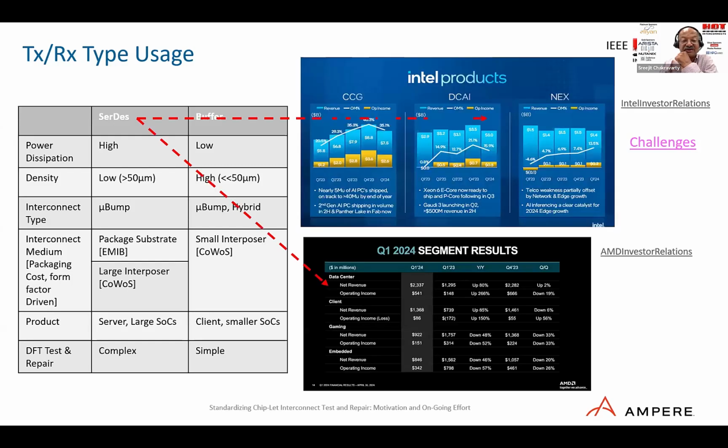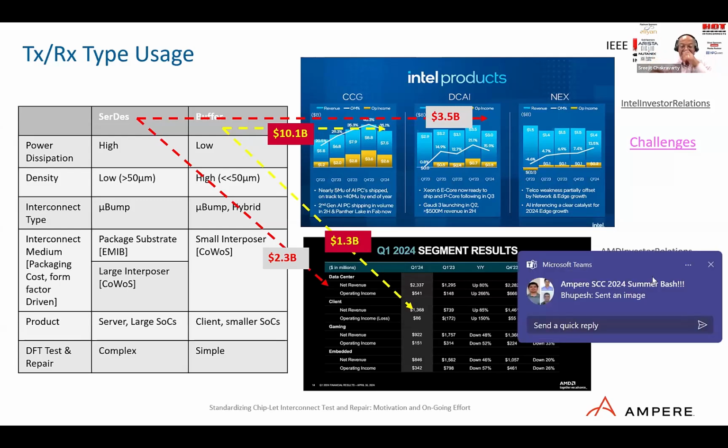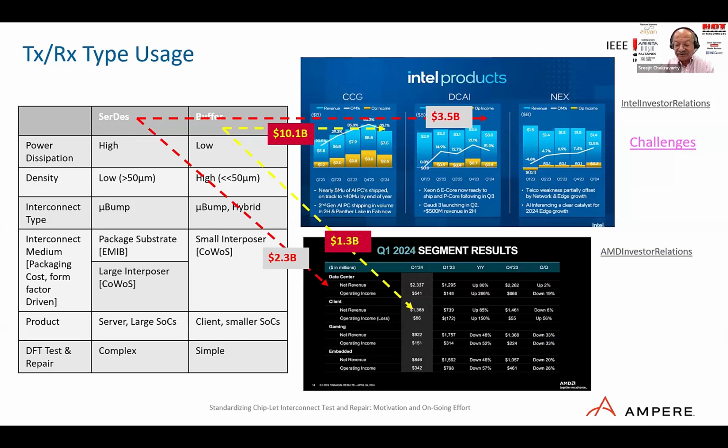Just to illustrate the point, if you look at how large the market segment is for products that simply use the simple buffers, it's actually pretty large. The numbers here will show you, in fact, for the Intel products, it is much larger than the DCI, which is the data center and AI product. For the AMD, it is not so large. If I throw in the NVIDIA products, it'll get skewed towards the SerDes. So that's one thing I wanted to mention.